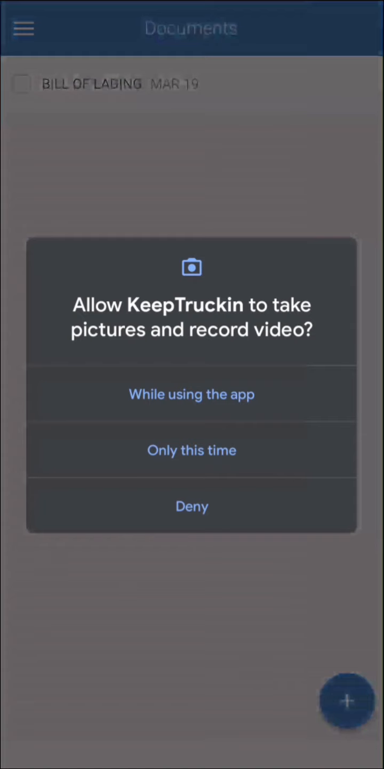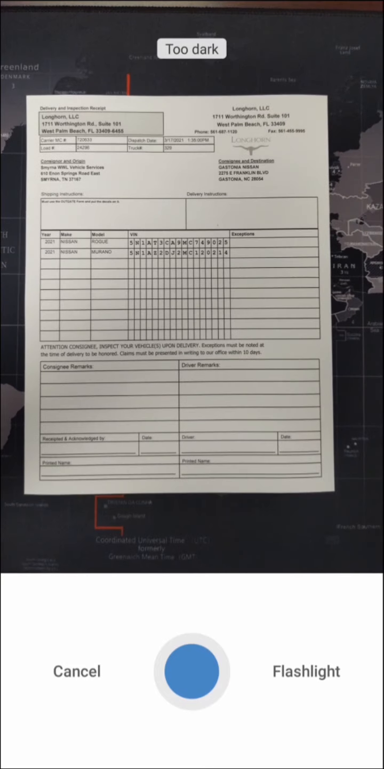If it's your first time using this app, it may prompt you to allow access to use this app. Select yes, and it should bring up the camera. With the camera app open, try to align the document as best as you can and snap a photo.